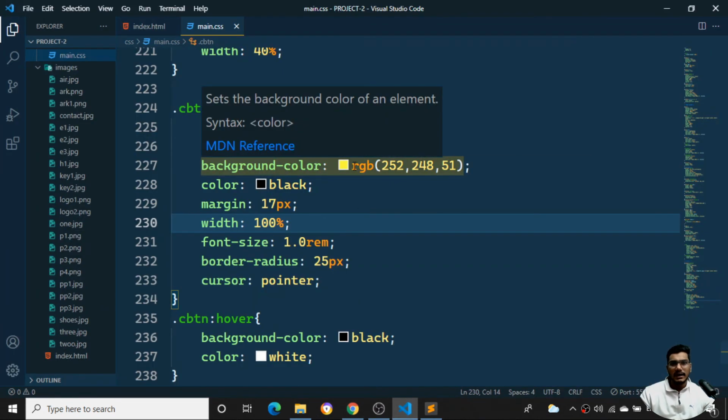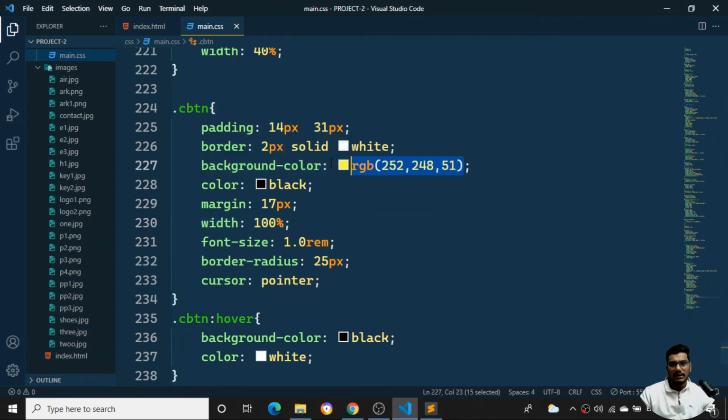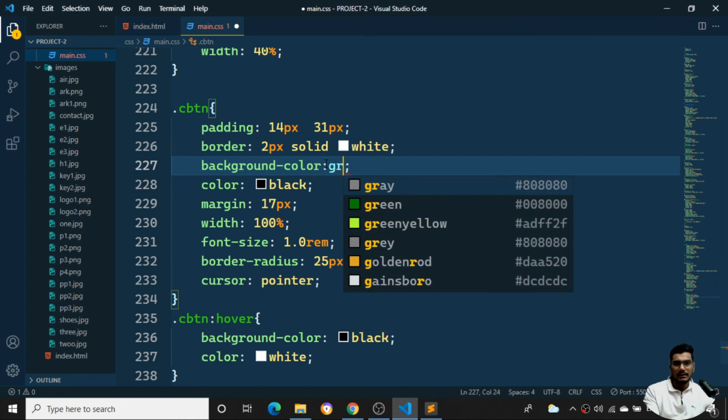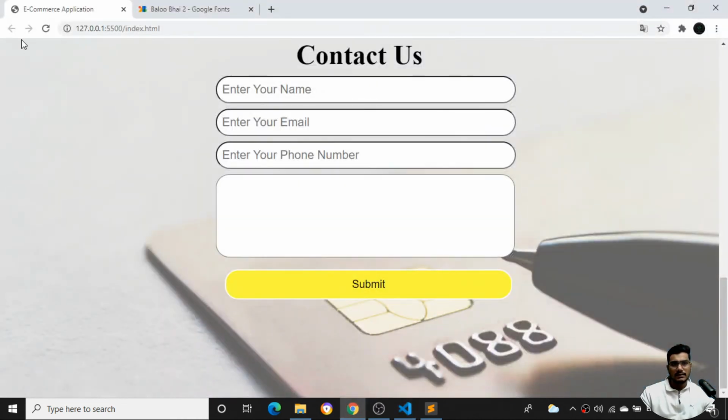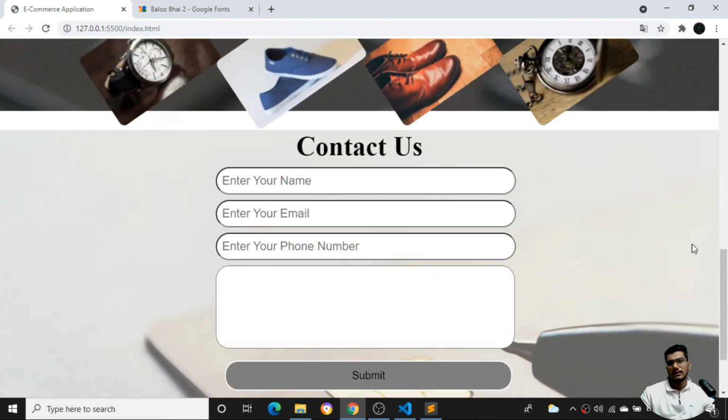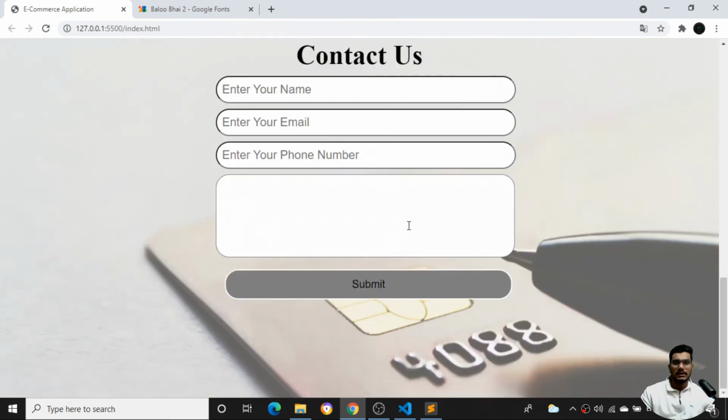So for the background color, I'll set it to a different color. This time I'll set it to gray color. If I set it to gray, you can see the color has been taken as gray. Now it is looking fine for me, the background color is looking fine. So you can see all the stuff has been set.